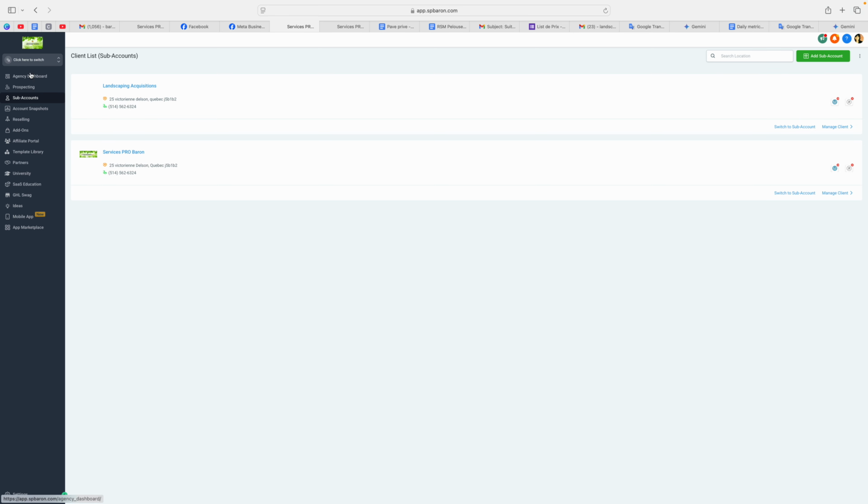But anyway, if you go up here on the left, this is where you can switch the view to a sub account view. So now if I want to manage, for example, my landscaping business, I'll click on this business right here.